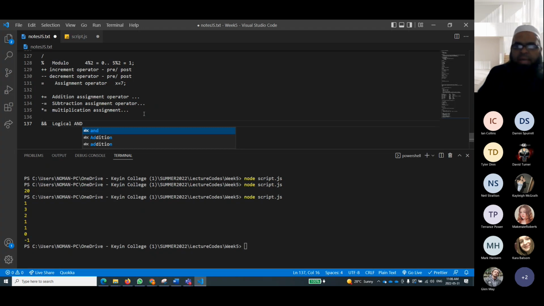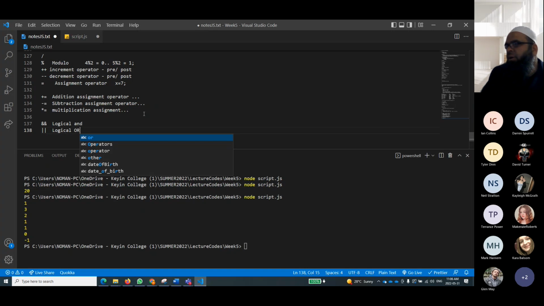Oh, you don't think so. And how about this one? Okay, because I'll discuss both of them together. How about this one? It's called logical or. Other than Glenn, have you guys discussed these logical and, logical or operators?